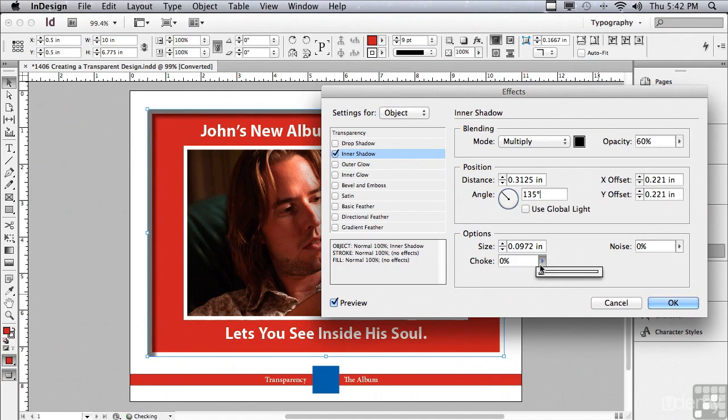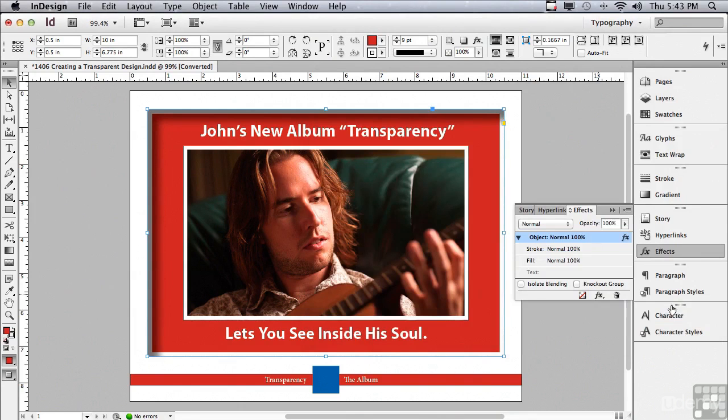And I'm going to choke this shadow in just a little bit to make it darker further in and increase the size. And add just a little bit of noise. And now click OK. Well, that's kind of looking like a beveled mat.